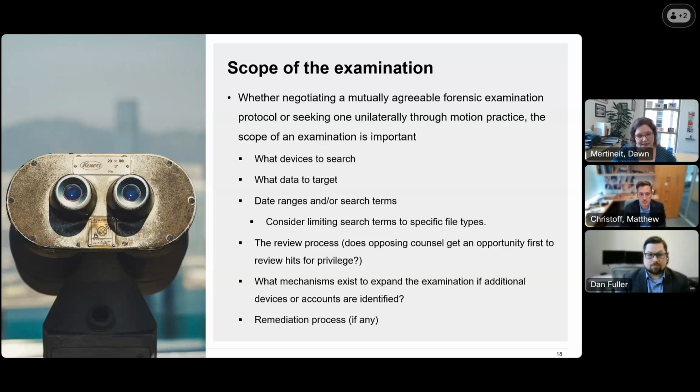And then finally, thinking about the remediation process, what happens if you find confidential files? How are you going to deal with that? How does it get deleted? Who's paying for that? What is the process? We'll talk about that a little bit too. Next slide, please.